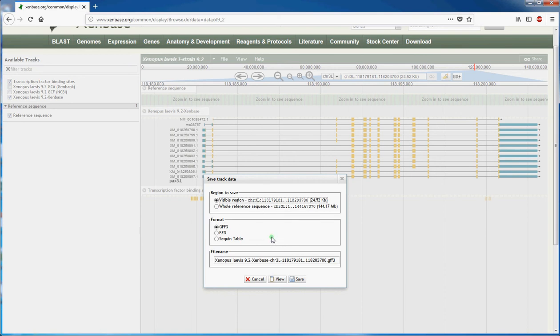It gives you a few different options of which format you'd like to save the gene models in, in case you don't want to save it in the default GFF3 format. And again, as usual, you would save the file to your computer.